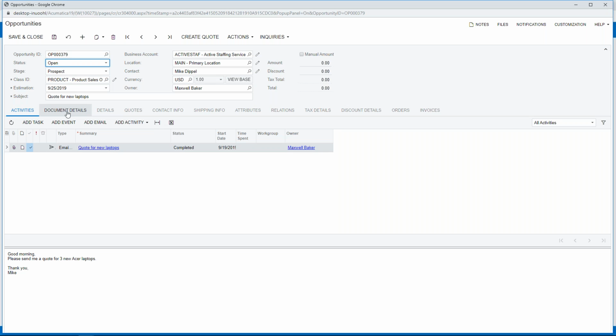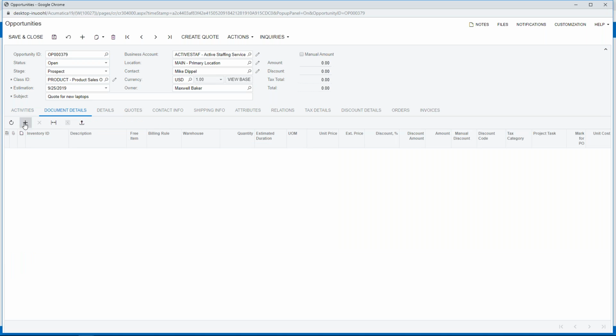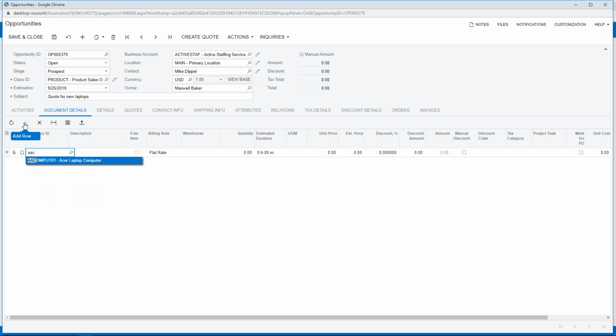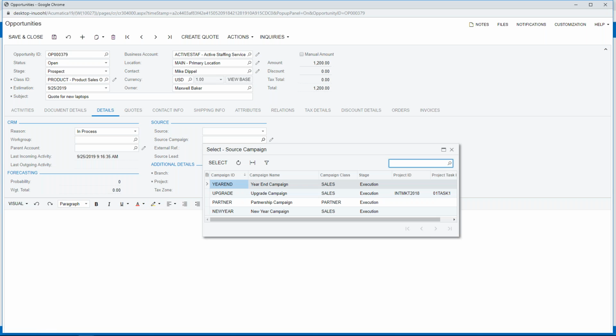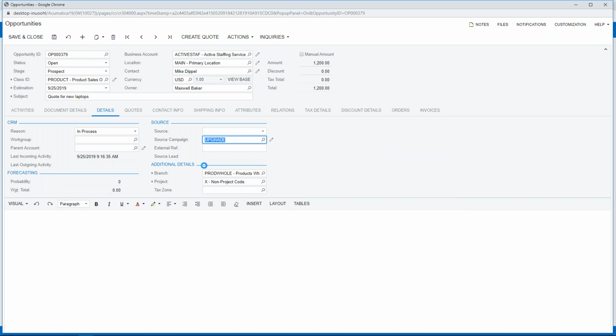And if I flip over to document details, I can add an item here. And he wanted 3 laptops. And I can decide to give him a 20% discount. And I can enter all of that in here. Also on the details, so we said that he had contacted us for this quote based on our marketing campaign of upgrade. So I'm going to add that source campaign, and that's what's going to link it to include it in the metrics on the marketing campaign.